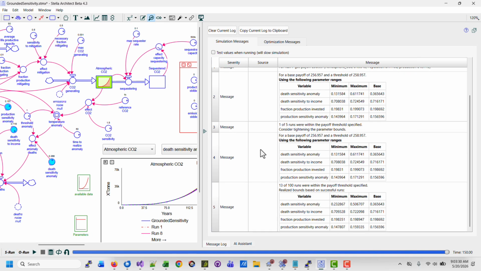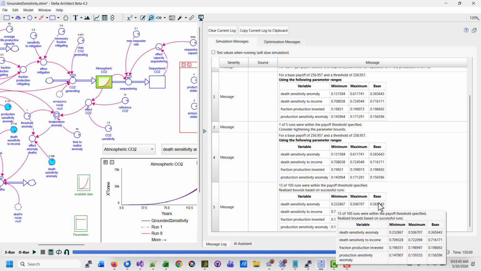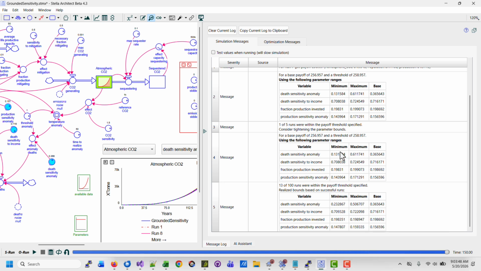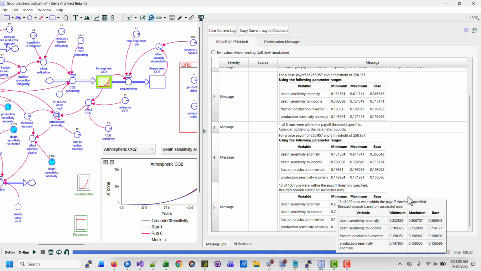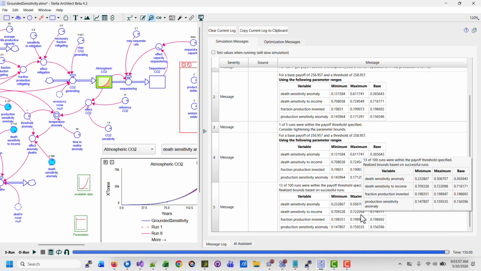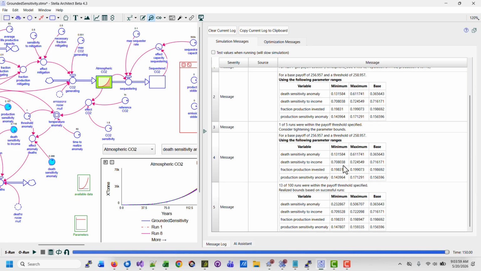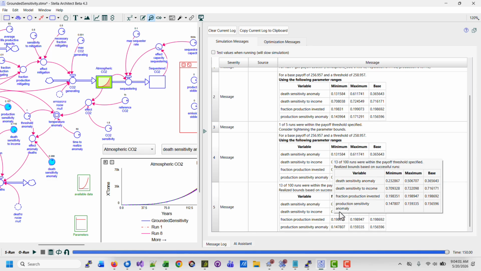And this time I get slightly more information. Again, I get the ranges for the different parameters, and those are the same. But then it says 13 of 100 were successful. And for those, it gives me a depth sensitive anomaly in the minimum and maximum value and the base value. And then we can compare those to the minimum and maximum here. So for depth sensitivity, we're well within, so that looks okay. For depth sensitivity income, pretty close, so we might actually want to broaden these a little bit.